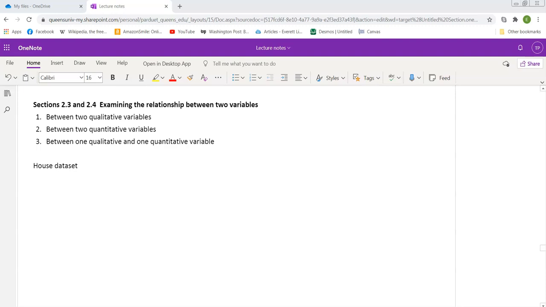The methods that you choose are going to be different based on the level of measurement of your two variables. So I'm going to do one video for each one of these so that they don't end up getting too long.